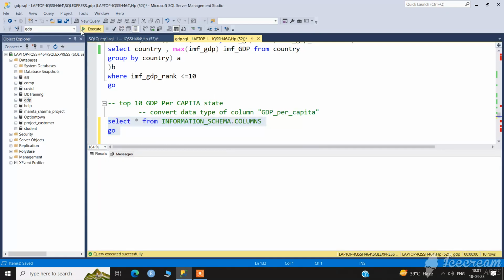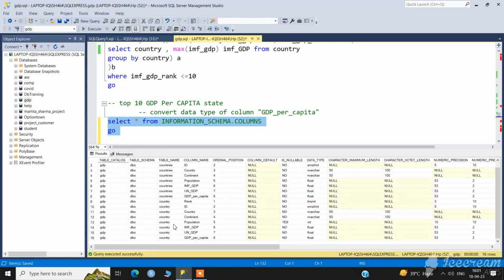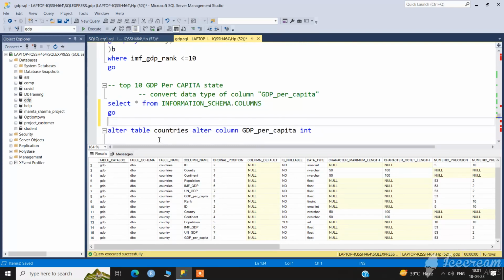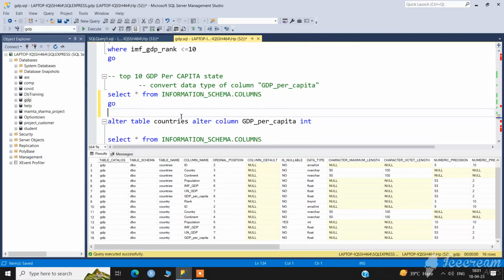GDP per capita column. Okay, GDP per capita is float type. What I want is to change it to int type. Then how can I do that? I can do it in a simple way: alter table, table name is country, alter column GDP per capita is int.